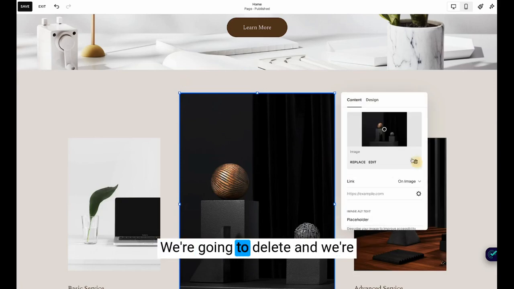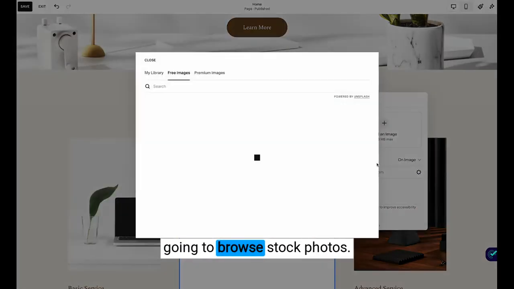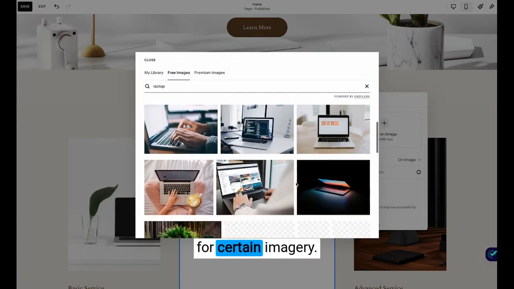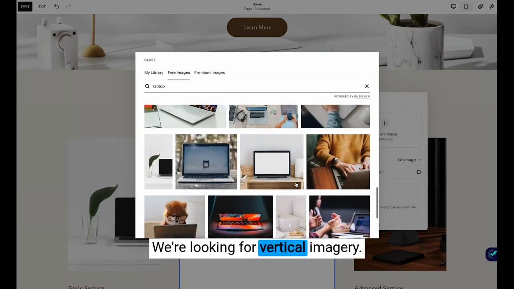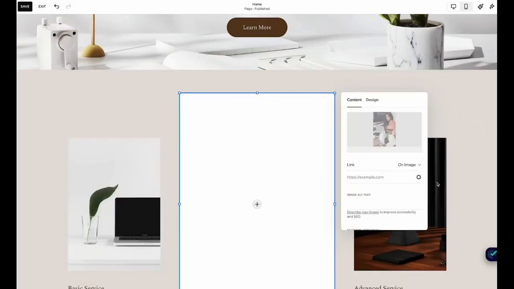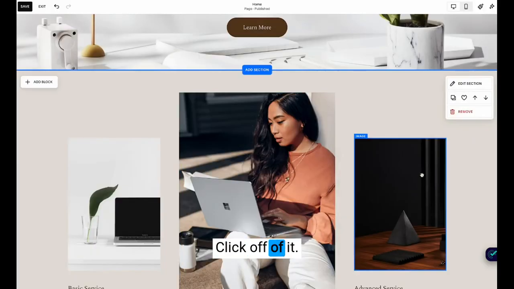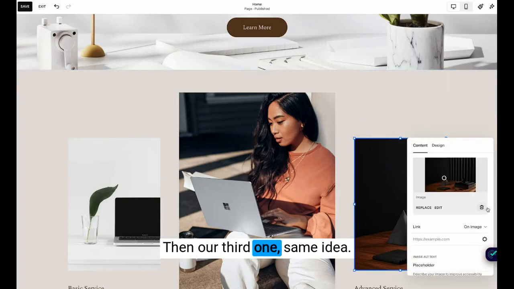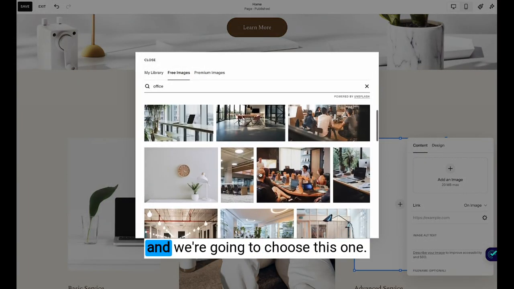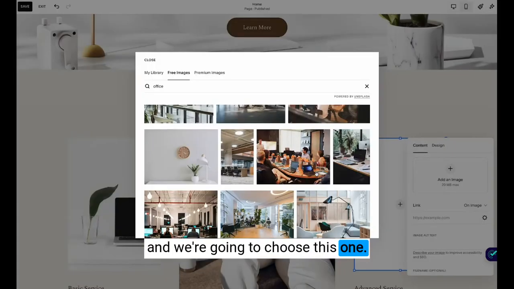ones. We're going to delete and we're gonna browse stock photos and we're gonna look for certain imagery. We're looking for vertical imagery. Let's try this one. Click off of it. Then our third one, same idea. We're gonna browse and we're gonna choose this one.